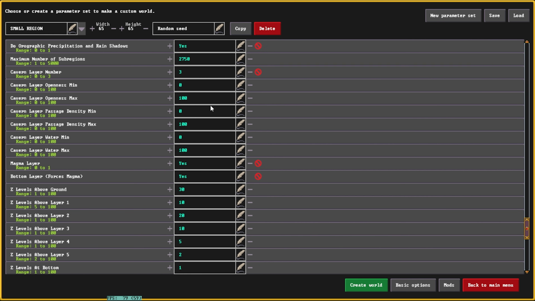And then what I'm going to do is go to cavern layer openness, and I'm going to set this to 100. And then I'm going to say cavern layer passage density, of course, and we're going to set this to 10. And I'm going to set the passage density minimum to 10 as well. So there will be at least some kind of open space, but there will be some guaranteed density in there. Then the last thing I'm going to do is go to water, and I'm going to set this up to 90, up to 100. And let's see how this generates.